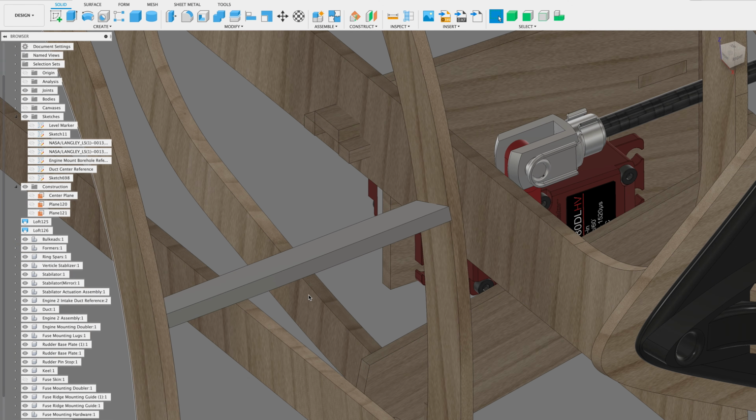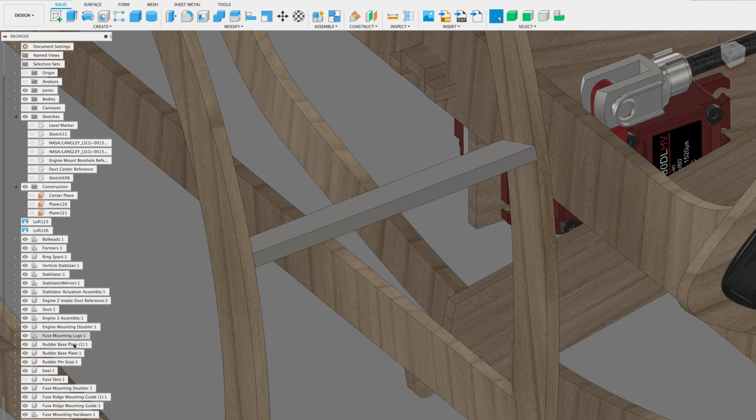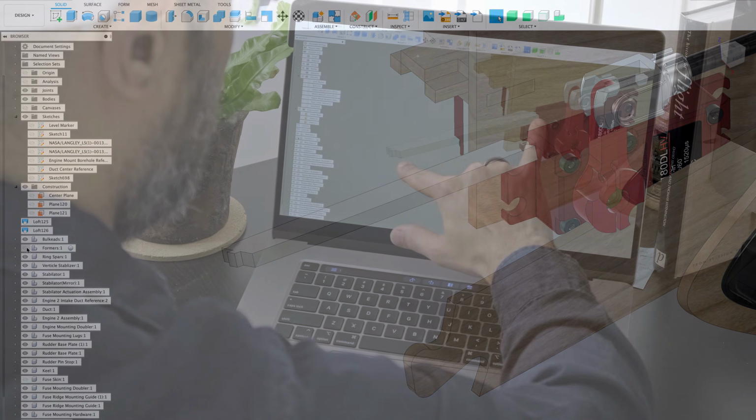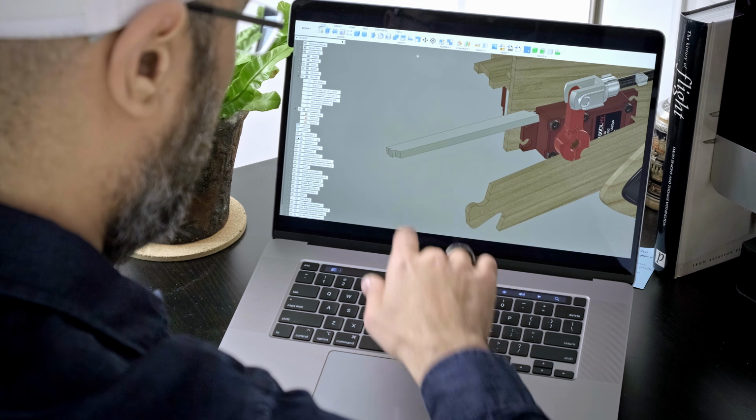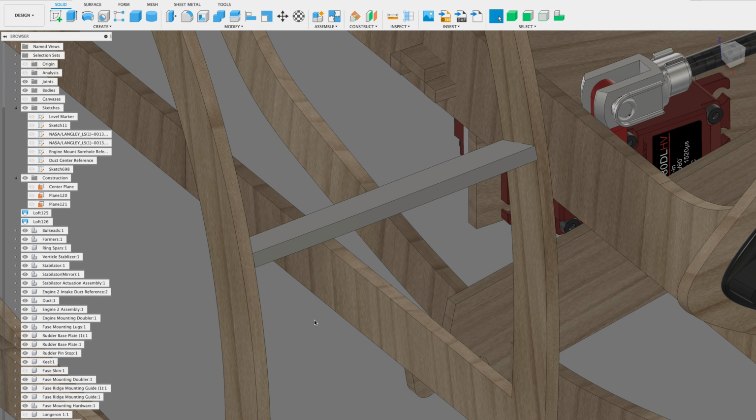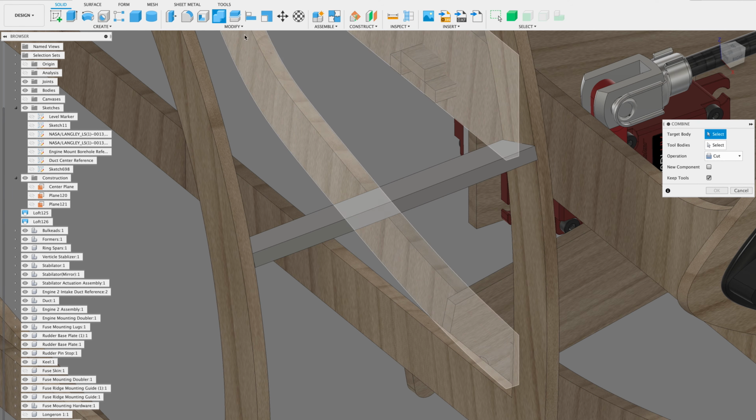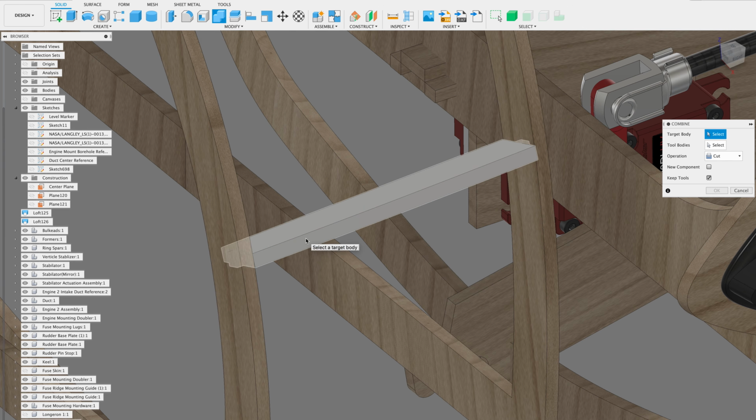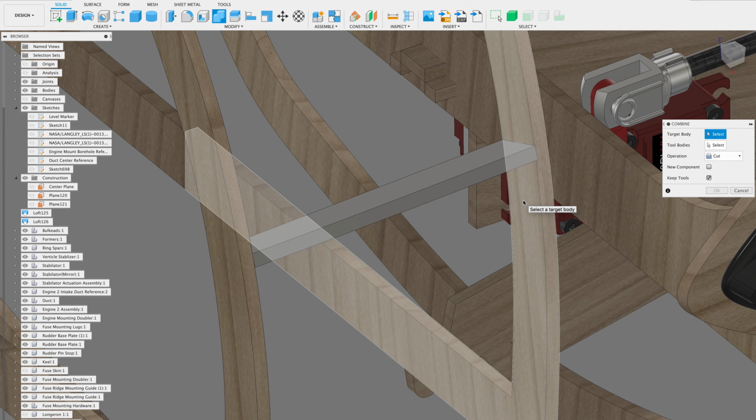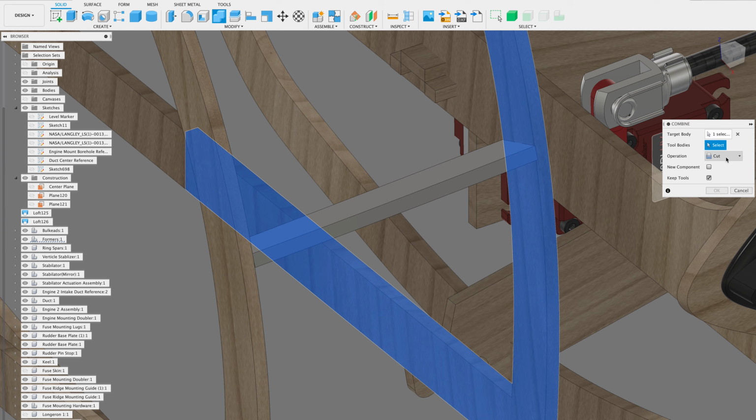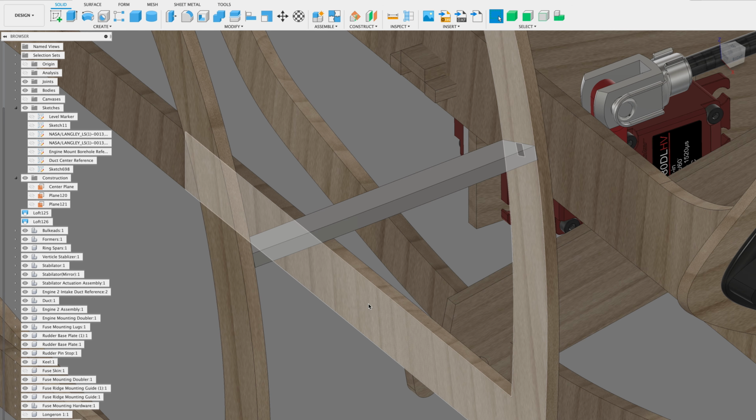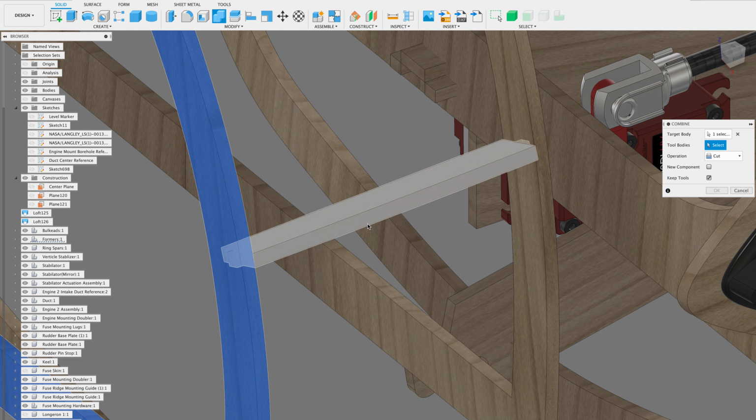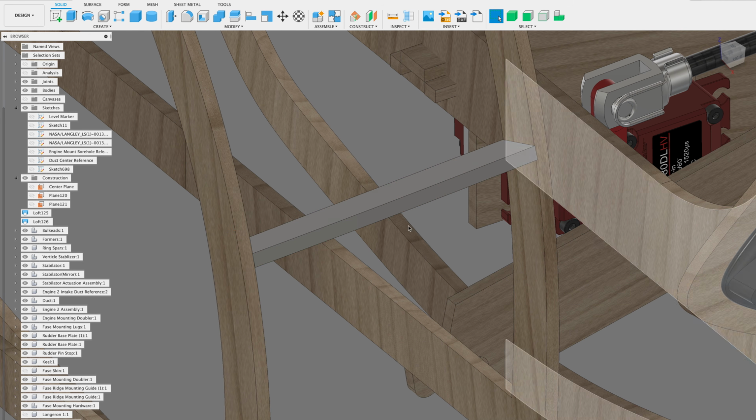Now the last thing that we have to do is accommodate the tab that we created. These tabs need to be cut into the formers. So what we're going to do is again press Shift B or choose the combine option out of the menu. And I'm going to select the former. And what I want to do is a cut, and this is my tool, and I want to make sure I keep the tool and press OK. And then we're going to do the same thing for this former and press OK.